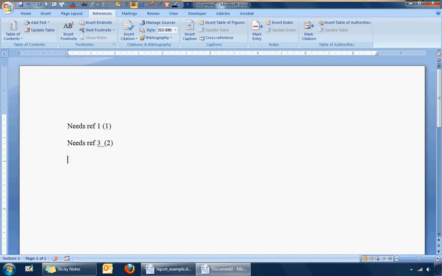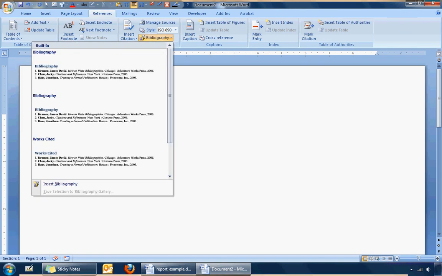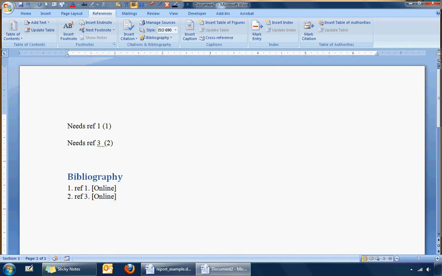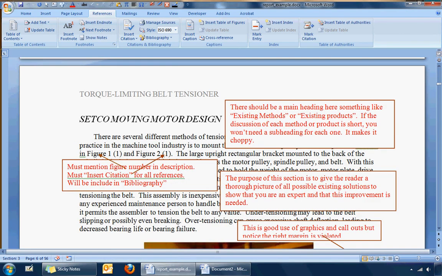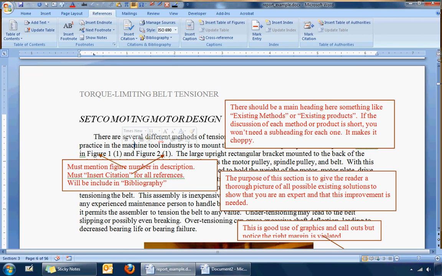Now everything is done. You're ready to insert your bibliography. You can either insert a bibliography or works cited. It ends up giving you the same information. Now I wanted to show you something over on this example report that I gave you. In the paper you will type a couple of sentences to introduce the figure if you're using an image, and you'll mention the figure number, and you'll give the citation. That's where you will insert the citation.